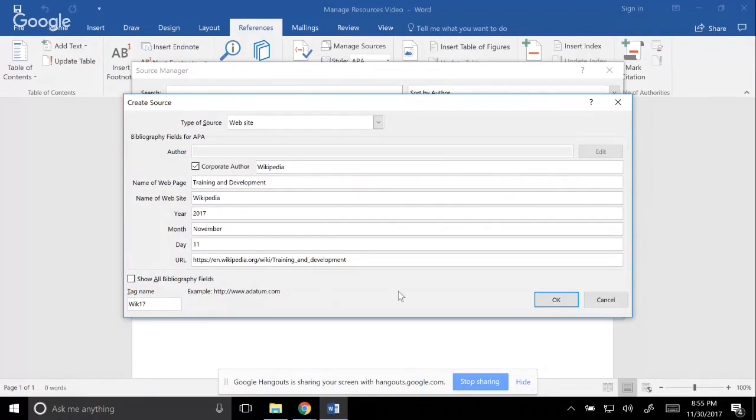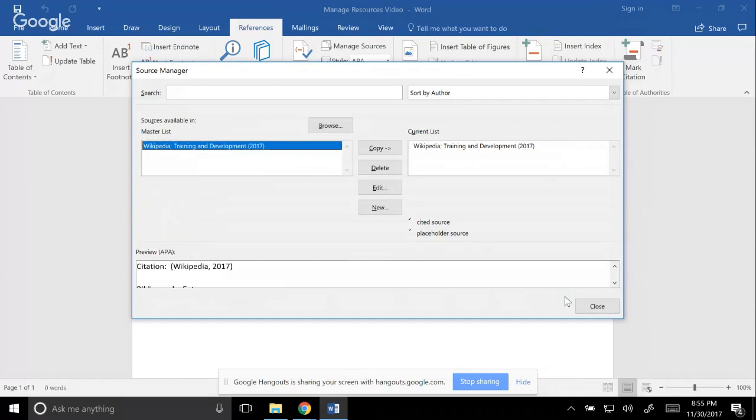And that's it, right? So we click OK. And then we see that now in our master list, we have this resource. And in our current list, we have this resource as well. And we can kind of see a little preview of what the reference is going to look like in our references section. Okay, so I'm going to close that.